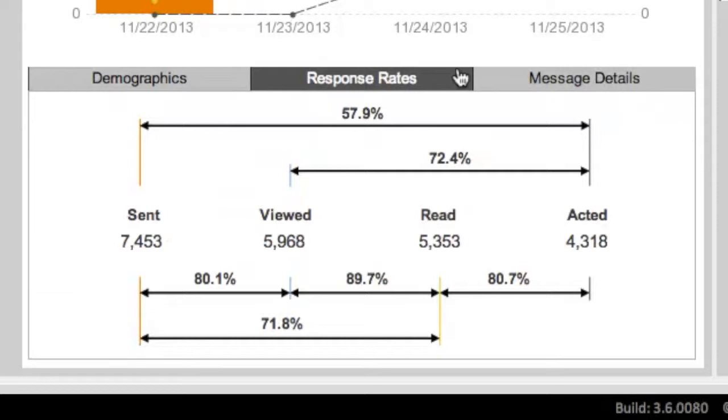Response rates. Here we provide the performance rates of an offer based on user actions. In this graphic, 57.9% of users that were sent the offer acted. This represents 80.7% of users that read the offer, but only 72.4% of those that viewed the offer. Note that read, claimed, redeemed and acted values can be higher than sent values due to the amount of sharing or gifting that may occur.